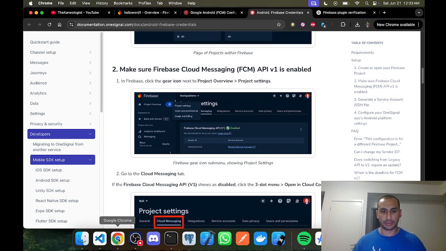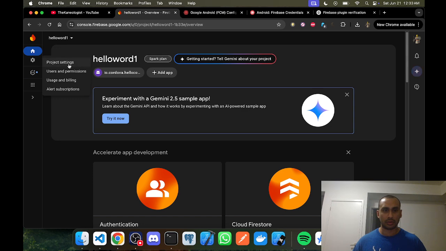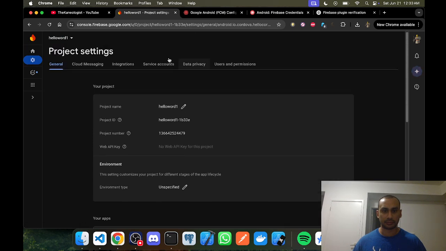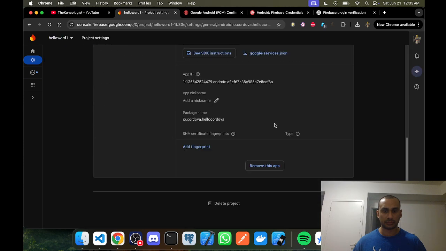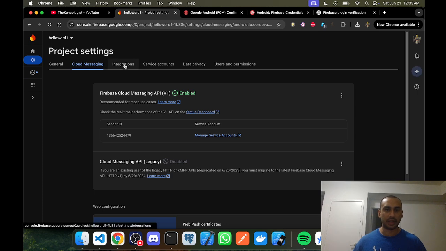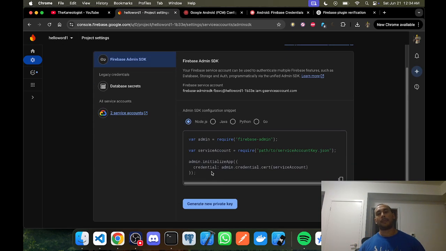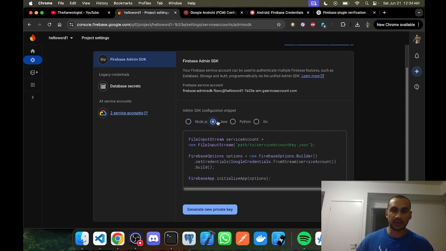Project overview. Settings. What is this? Cloud Messaging, API v1 enabled. Okay, cool, that's done. It's already pre-configured that way. Then we go to service accounts. And once you're at service accounts, you could select Java and all this. You don't really need this. You just need to generate a new private key.